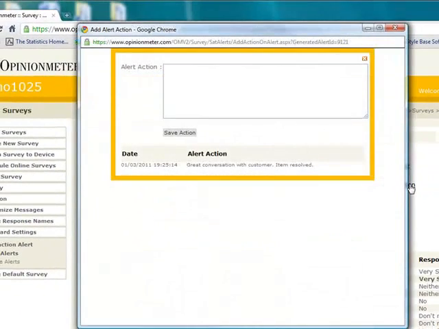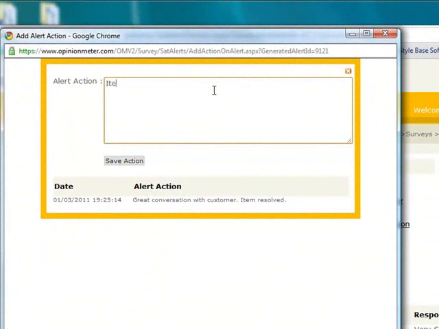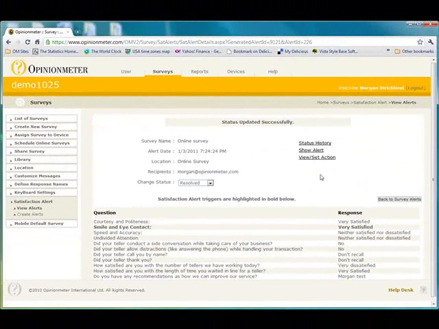And the view set action, we can go ahead and add any comments. Item resolved by Morgan. Save action. And each time you set an action, there's a time and date associated with that so that you can track the progress as well in detail.